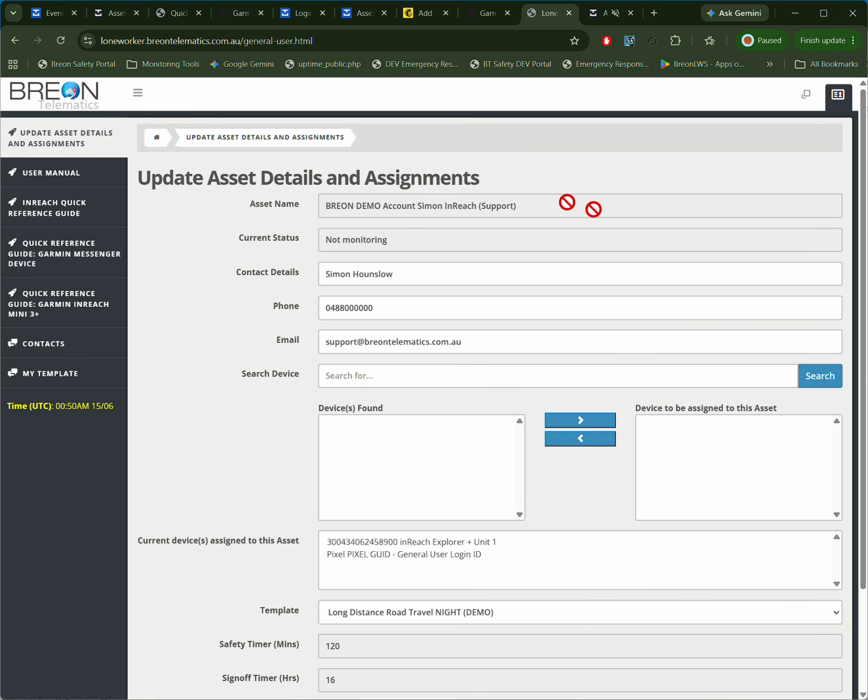Asset name. We have grayed out here. If you need that changed, just get in contact with us and we can make changes there for you. Current status, not monitoring. If this was status normal, you might want to think twice about making a change to any of the details here as someone is currently using the device. This scenario is one which you might come across if you're using a shared device. But if it's your own device, things should be pretty static in system.